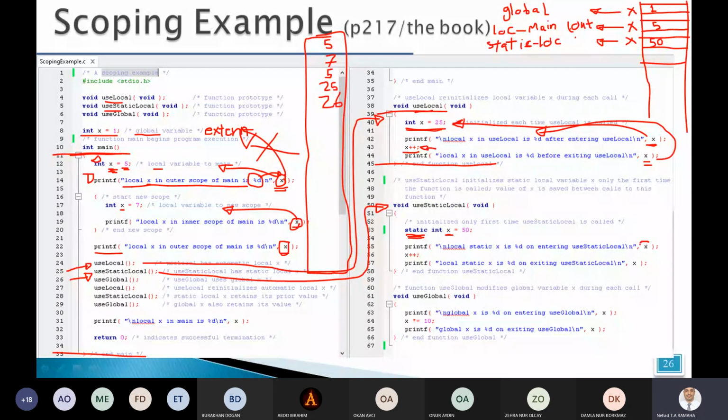Now print x. Of course, this is printing inside this function, which means the compiler will look first for any local variable. We have a local variable, this one, the static local variable. Then it will print the 50 from the memory here. Then increasing x, x will become 51. Print x again. It's the same variable, but with the new value, which is 51. Then we reach the end of the function. What will happen now?